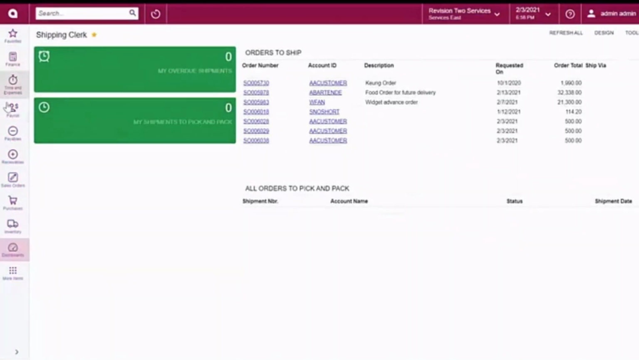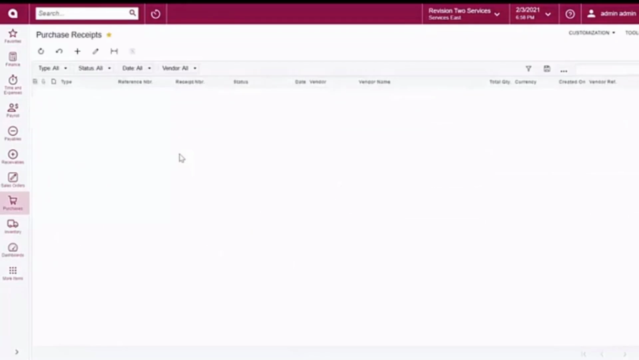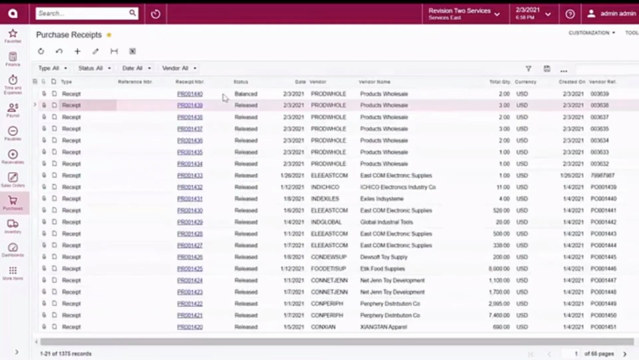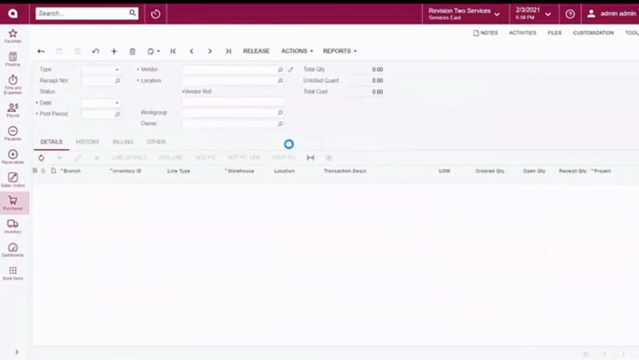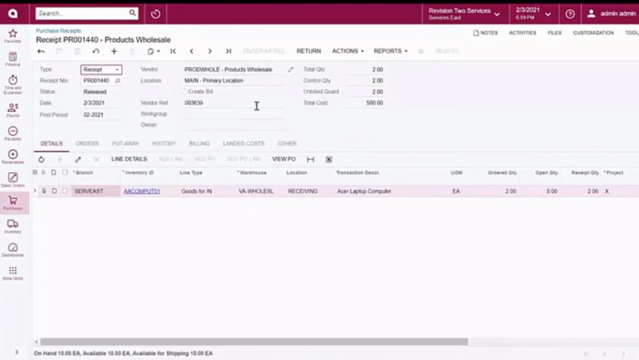Okay. If I go back into Services East, again, we're going to go look at the purchase goods receipt, and purchase receipts. So I have a balanced transaction there, so let's go take a look at that. Again, this is the transaction that was pushed over from Products Wholesale very quickly. Now, granted, I did the additional processing, but if I'd logged into Services East, it would have been available straight away. All right, so here it is. From here, I can release the transaction.